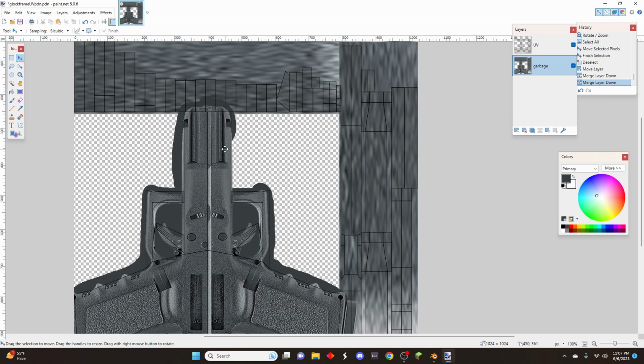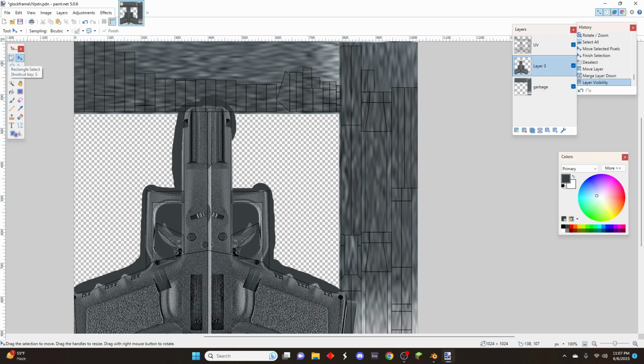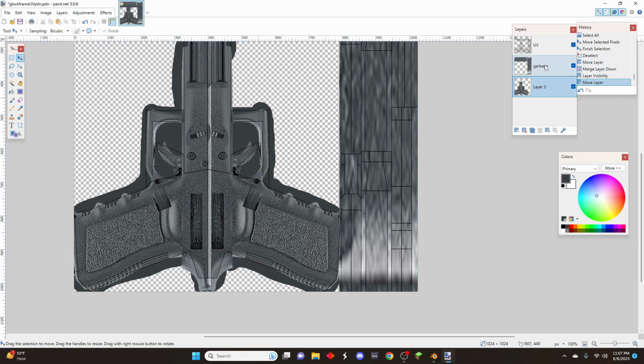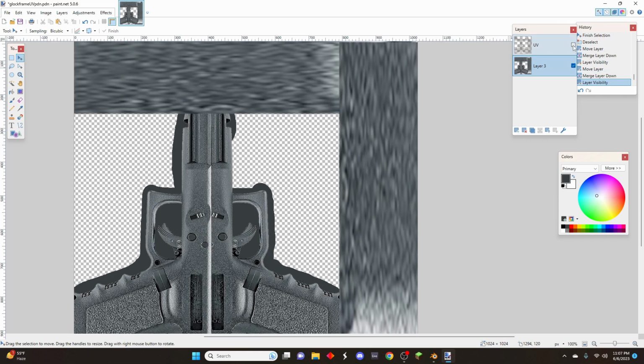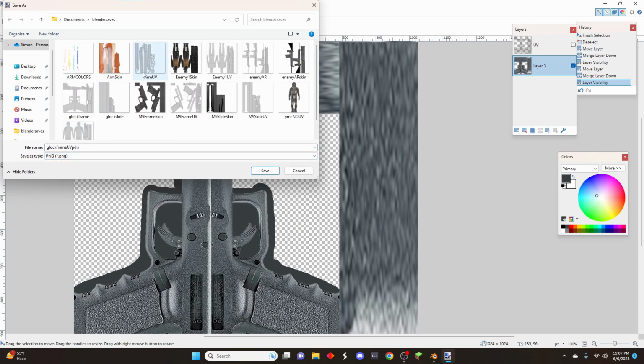So, I guess in here you might have a little, actually no, undo that. Turn this on. I think maybe we put this underneath. Yeah, we'll put that underneath for this instance. Alright, so we're going to save. Now it's important that you do this. You go over here, you uncheck that. File, save as. You don't want to just save. You're going to go under here, go to your PNG. And now, we can call this the Glock frame skin.